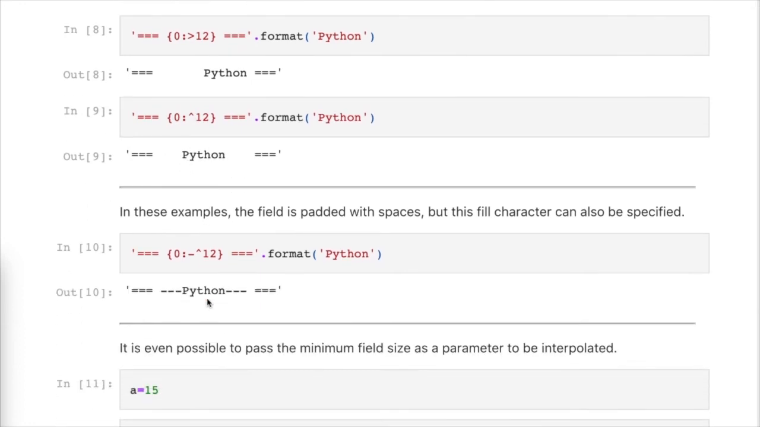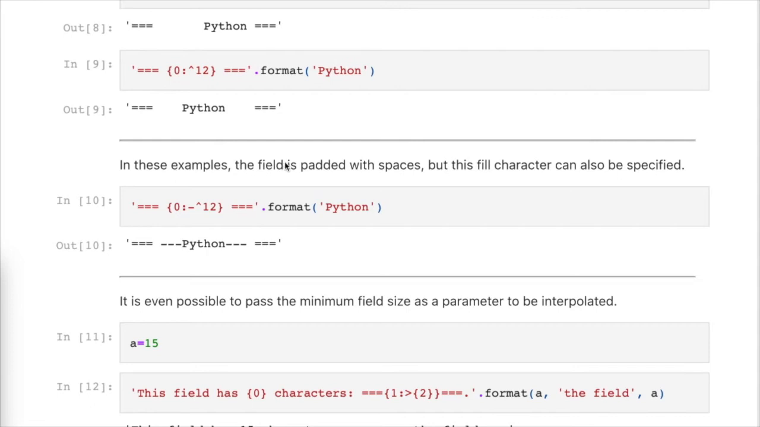In these examples, the field is padded with spaces, but this fill character can also be specified. For example, to pad with hyphens in the last example specified, we need to specify hyphens like this in front of the caret character, and then we get this padding with hyphens.